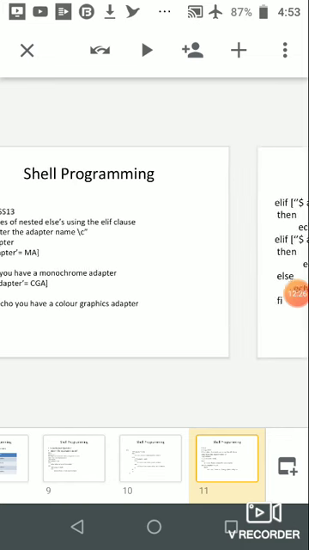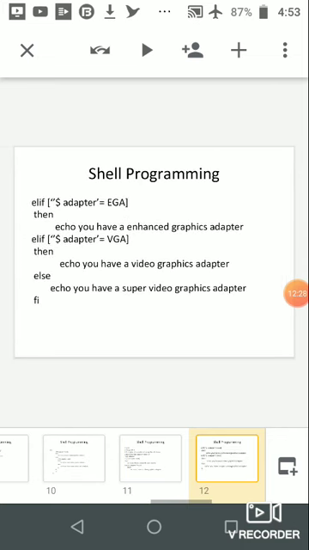Then move to the next slide for the rest of the program. Elif $adapter equal to EGA, then echo you have an enhanced graphics adapter, that means if the adapter value is EGA, it will display that. In the same way, if the adapter value is input as VGA, then it will display you have a video graphics adapter, and if all the conditions are false, then it will show in the last that you have a super video graphics adapter.